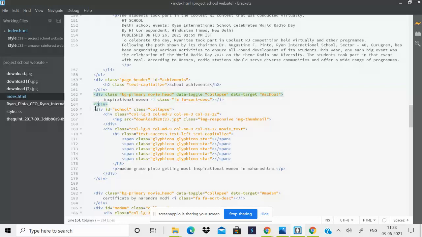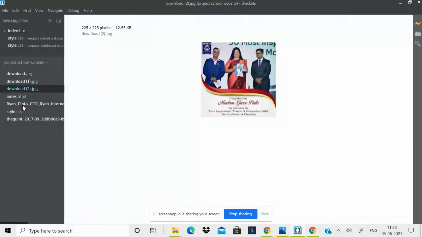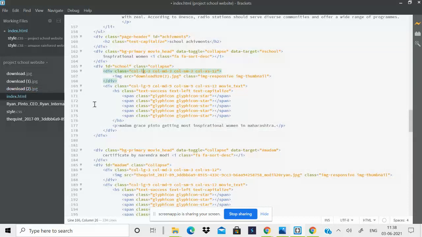I have given inspirational woman, then I've given i class equal to fa fa-sort-desc, and then the end of the div. Okay, then I have given div id equal to school, this is the id, then class equal to collapse, div class col-lg-3 col-md-3 col-sm-3 col-xs-12. Image src equal to download, this one. This one is Madam Grace Minto, I've given this one.